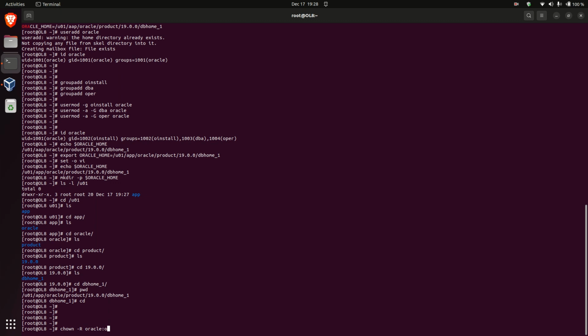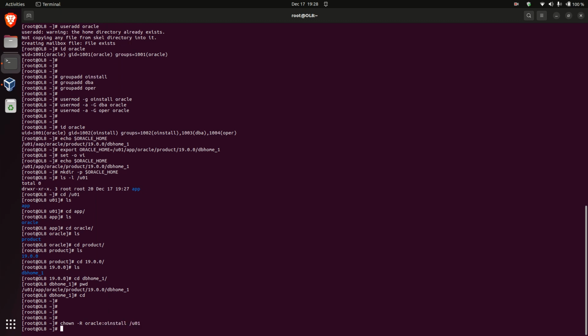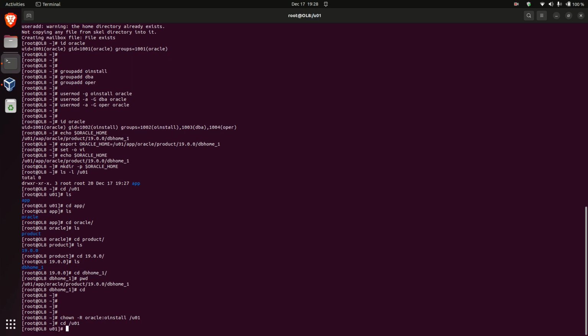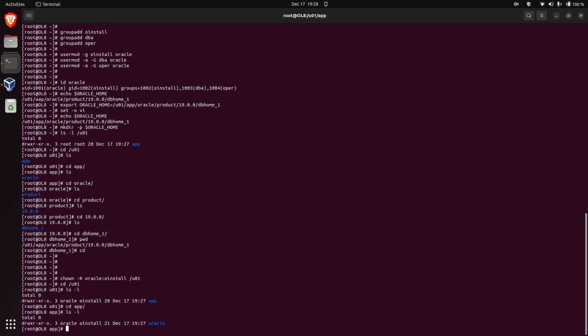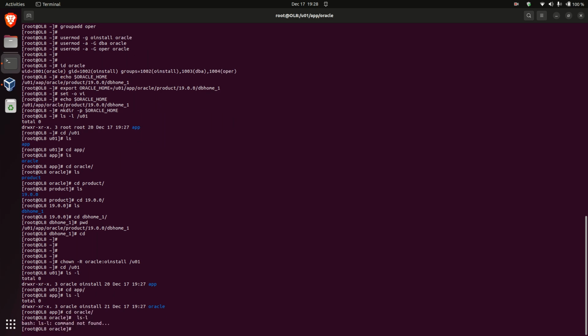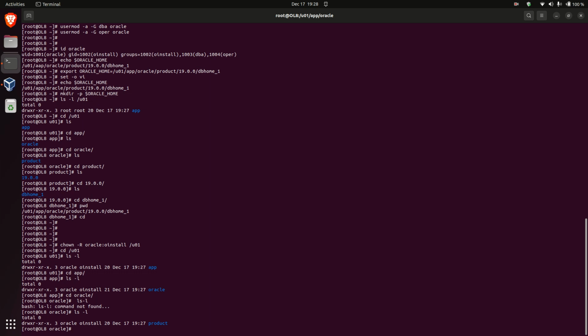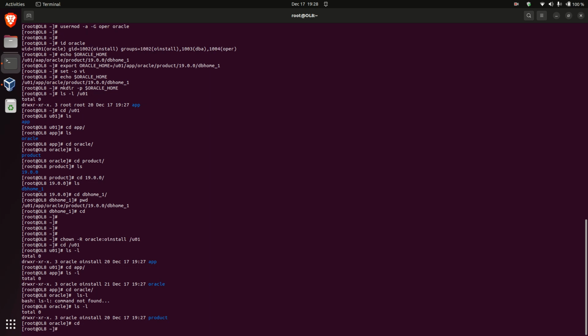Oracle, group oinstall, /u01. So now if I change directory to u01, we can see that all of the subdirectories are owned by oracle for the group oinstall, which is what we need.